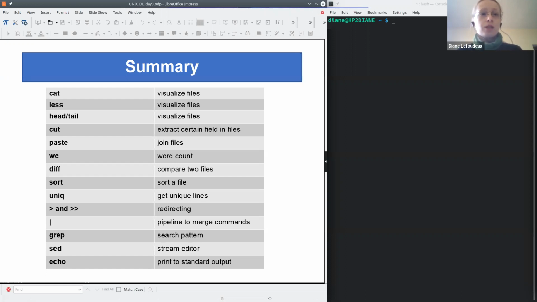We saw sed, which is a stream editor to find and replace patterns or insert or delete lines, for example. And also very quickly, we saw echo, when we were doing regular expressions, as an easy way to print something to your standard output, to your screen. So that's all we saw yesterday.